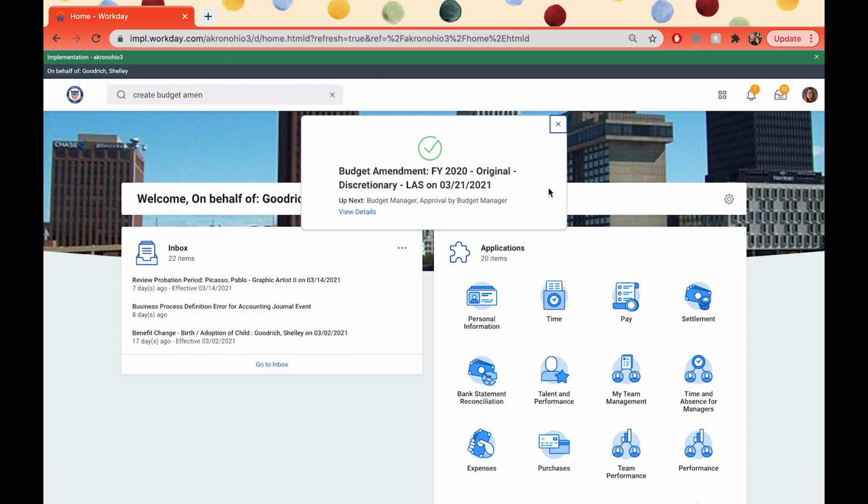When approved, it will be reflected by the Manager Budgetary Balance Report. As you can see, moving budget in Workday is an easy task for any cost center manager to do. That's it for this Workday demo.